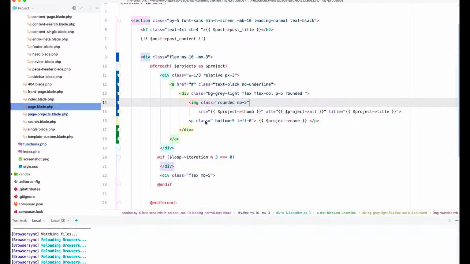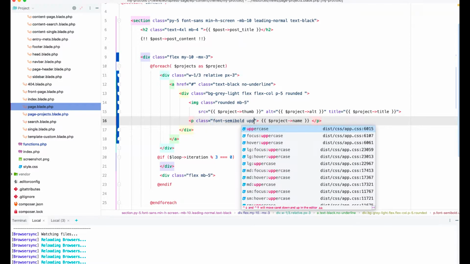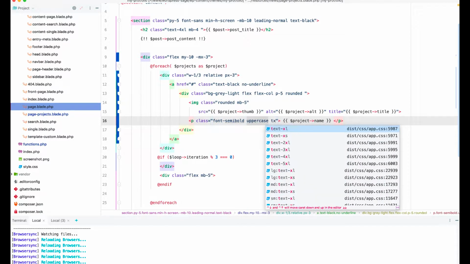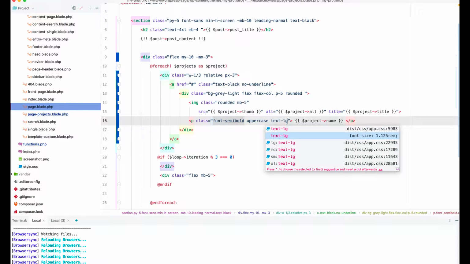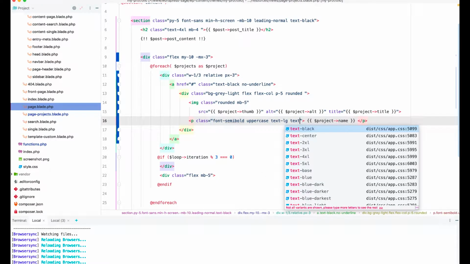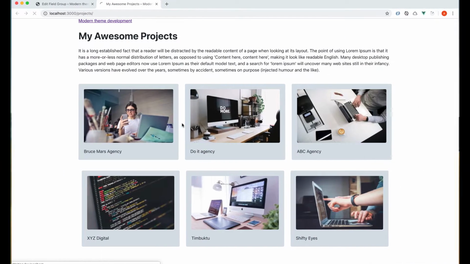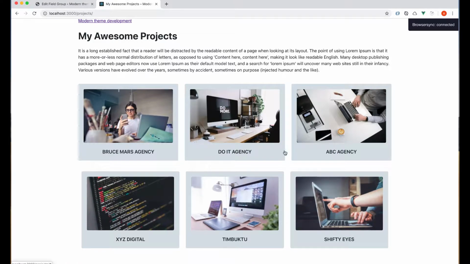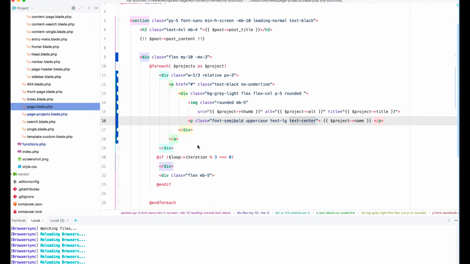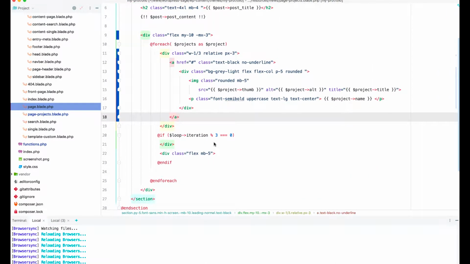So here, what we need to do, we need to get rid of this because we don't need it. And I'll say font would be semi-bold, uppercase, text would be large, and text would be center. Okay, let's have a look. Yeah, that will do. Okay, so now that we are done with this, let's see how we can have permalinks.